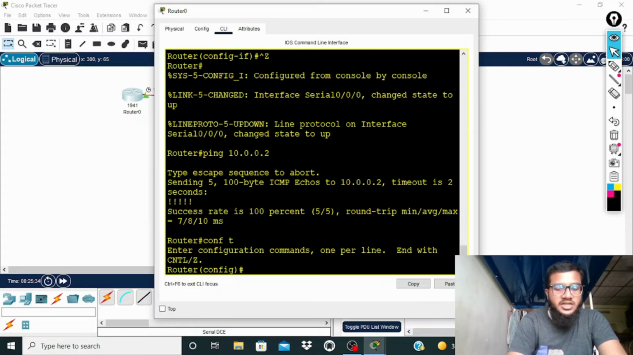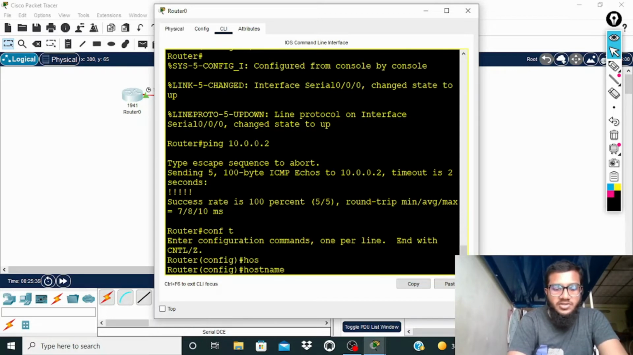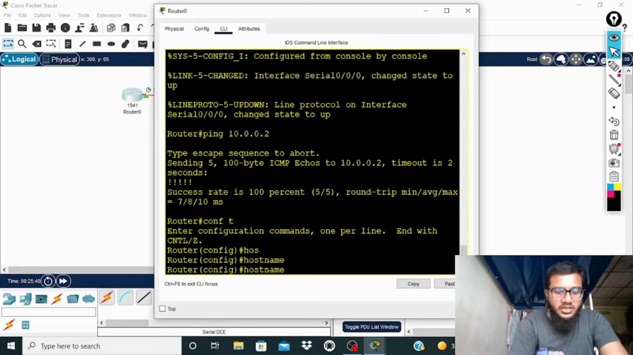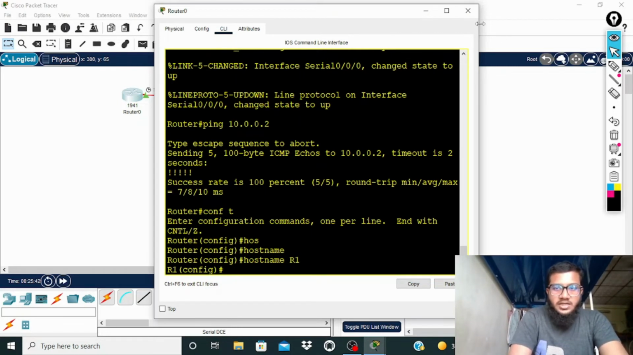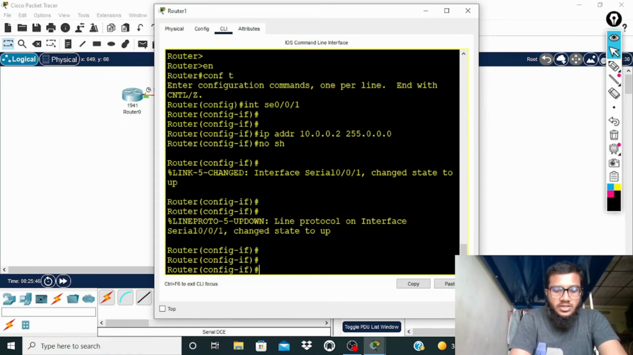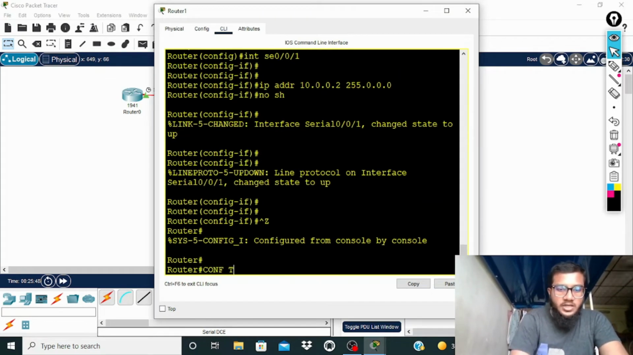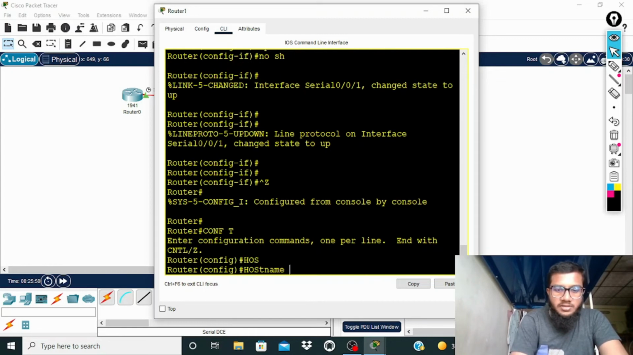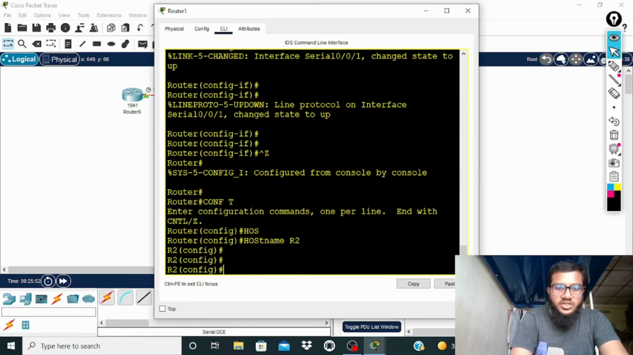So let's first change the name of the router. This router name will be r1 here, and the other side I'll change the name to r2. I'll go to configure terminal, then type hostname r2. So you can see the name has been changed here, r2 and r1.